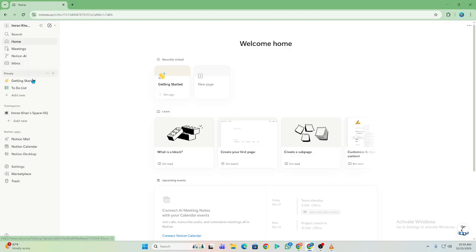To create a new page, click the New Page button on the left sidebar. Give your page a name like Notes, Tasks, or Projects. You can choose a template or start with a blank page.